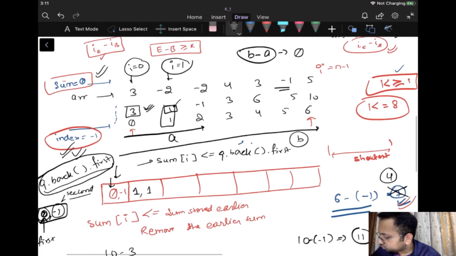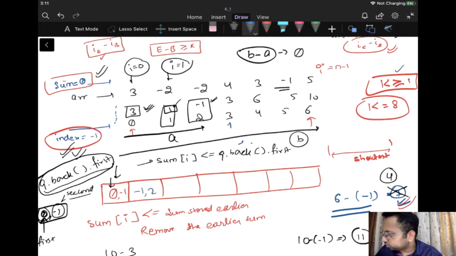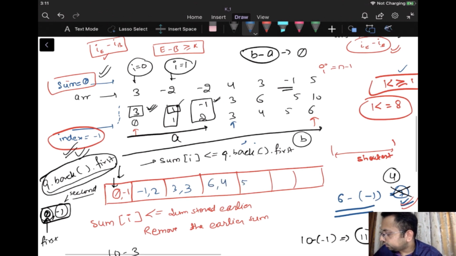So if you want me to do this thing again, so you can see that this sum is equals to -1, which is smaller than the previous sum. So what I'll do, I'll remove this sum and I'll insert the current sum, which is -1 comma 2. So that's fine. So this is greater than the prior, so it will be inserted. Again, it's greater than the prior, so it will be inserted. So we'll get at this point the sum is smaller than the previous sum, so we will remove this thing and I'll insert 5 comma 5 in this case. So yeah, so next sum is 10 and the index is 6.